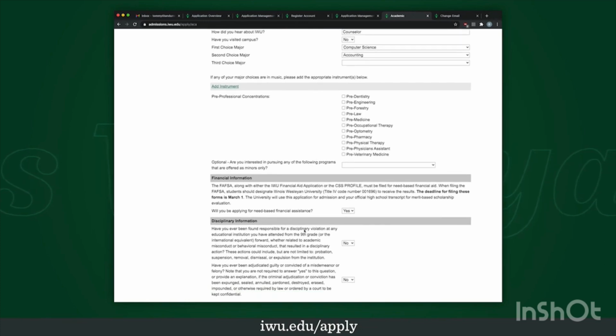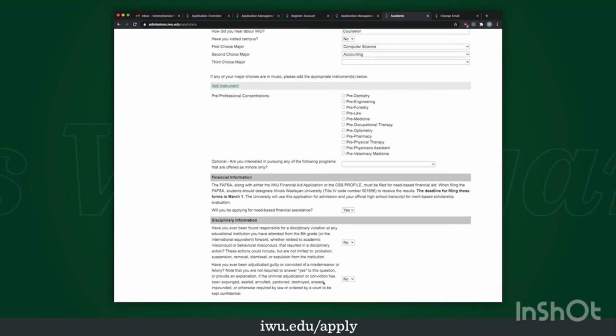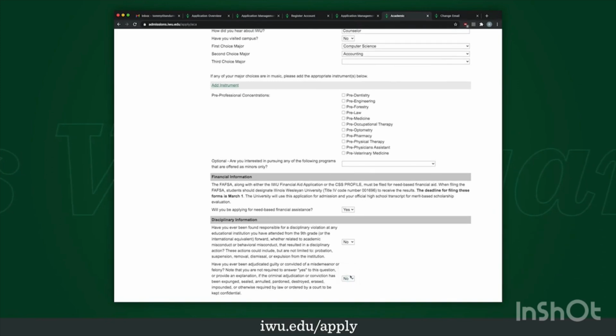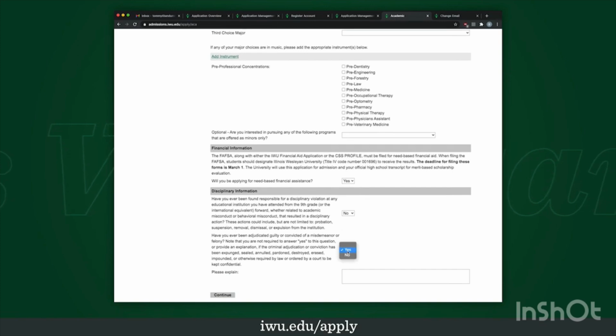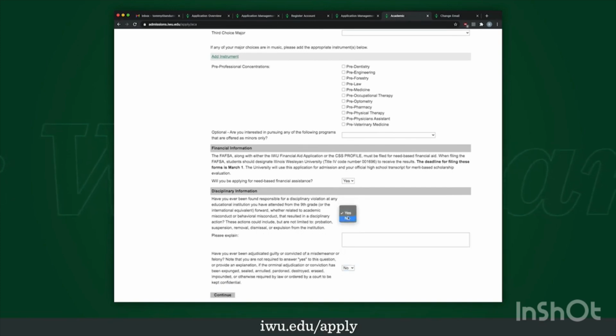Have you ever been disciplined in anything? This is kind of a violation of any kind at the institution you have attended, related to your academic misconduct or behavioral misconduct, anything you may have been punished for. So let's just say no, and then any actual legal repercussions you've had here. I'm just going to put no there, but if I put yes, it asks me to explain. And the same for high school as well.